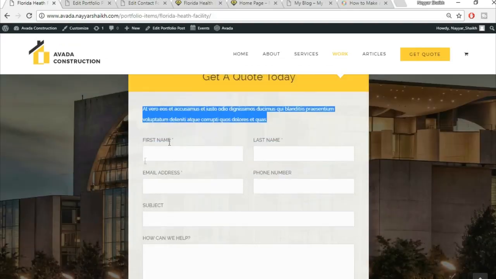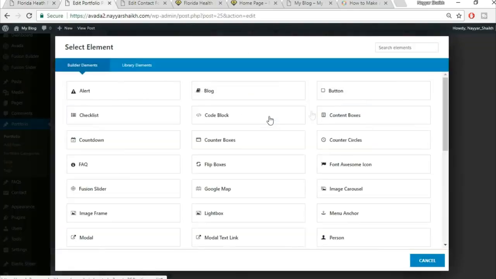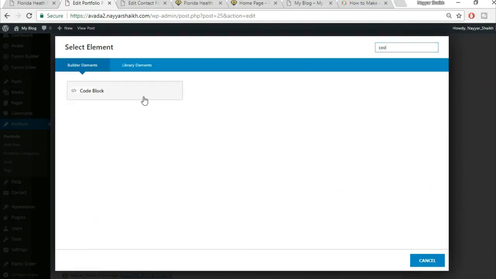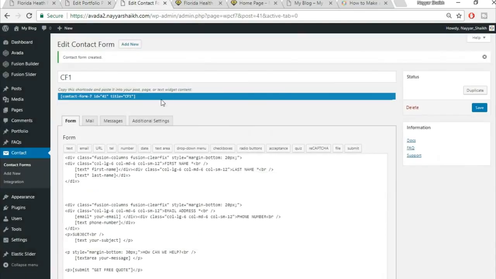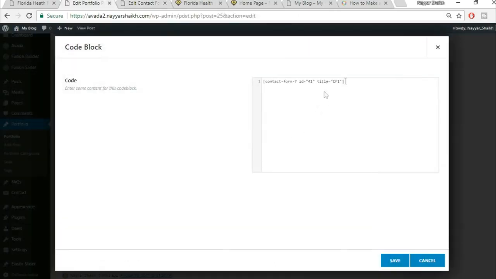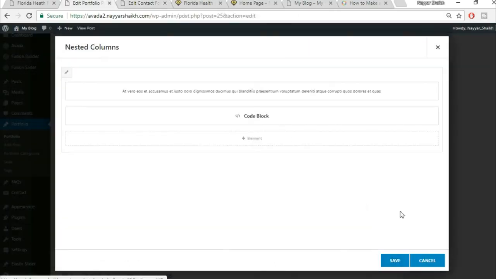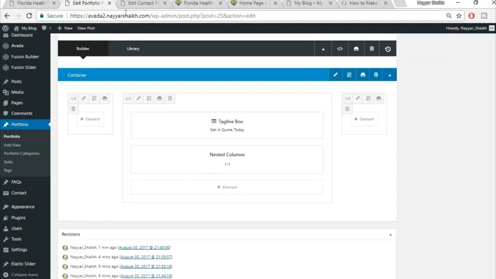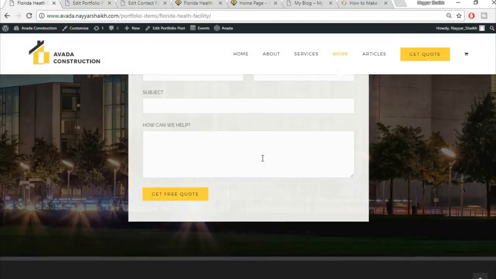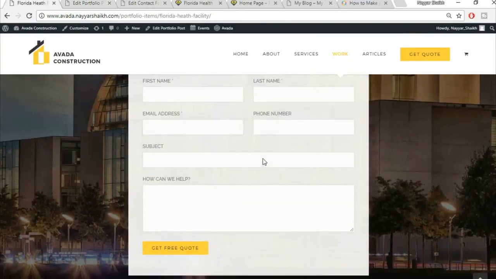Then we have this contact form. Click on element and search for code block. Now go to this page and copy this shortcode over here. In the blue line over here, you can see a very small shortcode. Just copy that, paste it over here, click on save. Again click on save. Fine. Do we have anything else? No, we don't have anything else.